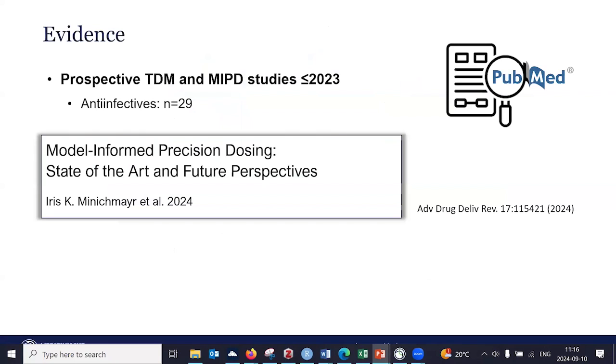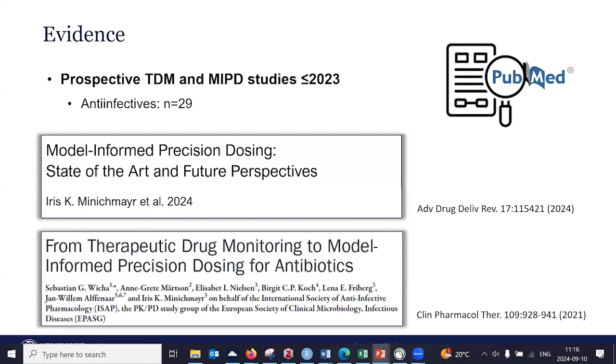It's important to demonstrate the outcomes of MIPD through prospective clinical studies, and we identified 29 prospective studies on TDM and MIPD for anti-infectives up to the year 2024, and we provided summary tables of these studies and their results in comprehensive reviews.